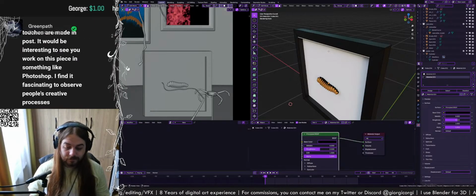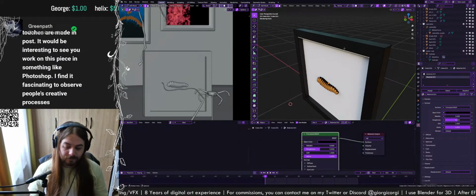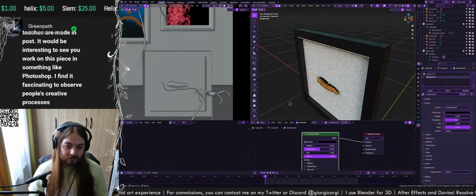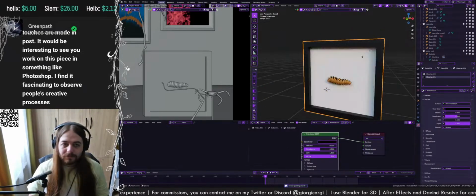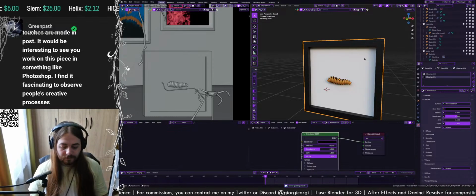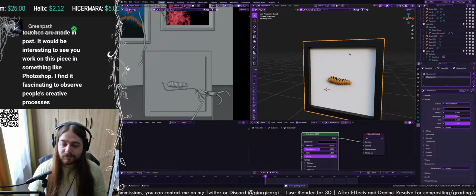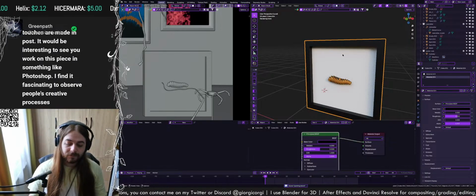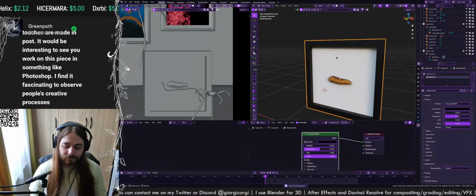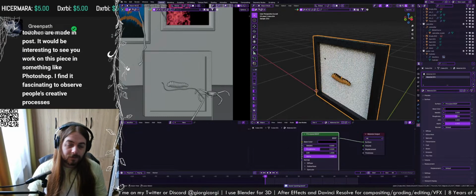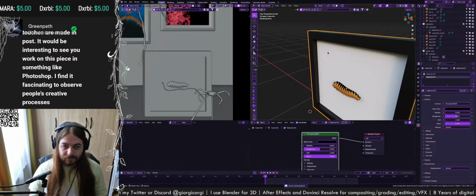A lot of the final touches are made in post. It would be interesting to see you work on the piece in something like Photoshop. I find it fascinating to observe people's creative processes. Yeah, I don't really use Photoshop. I use mainly DaVinci Resolve. Very rarely After Effects. I used to use a lot of After Effects back in the day. Well, actually a couple of months ago is when I stopped using it. So I just switched to DaVinci now.